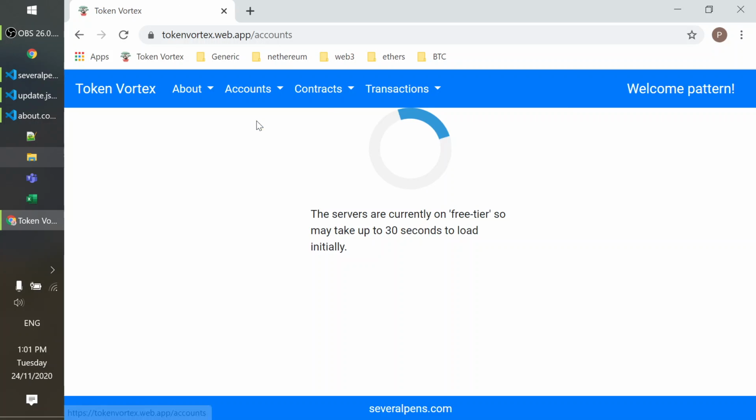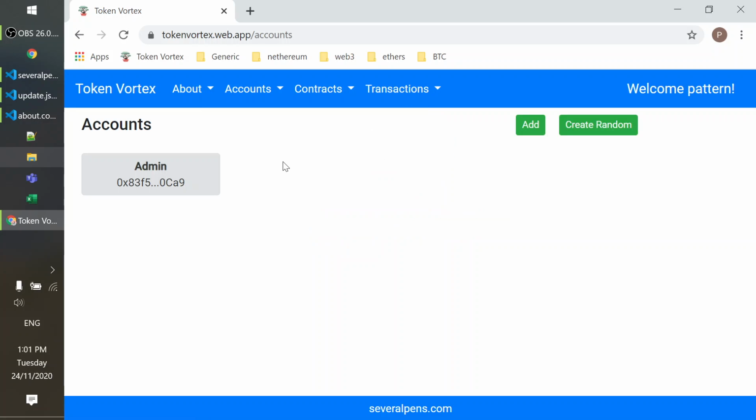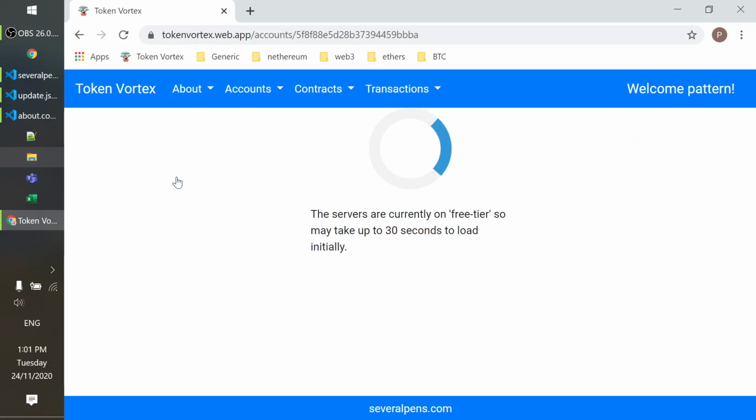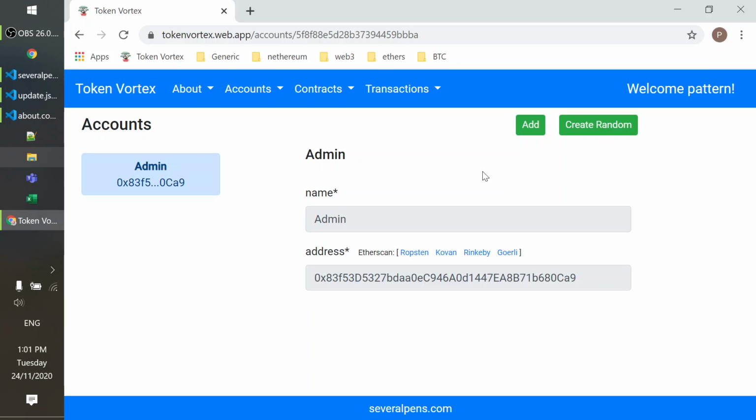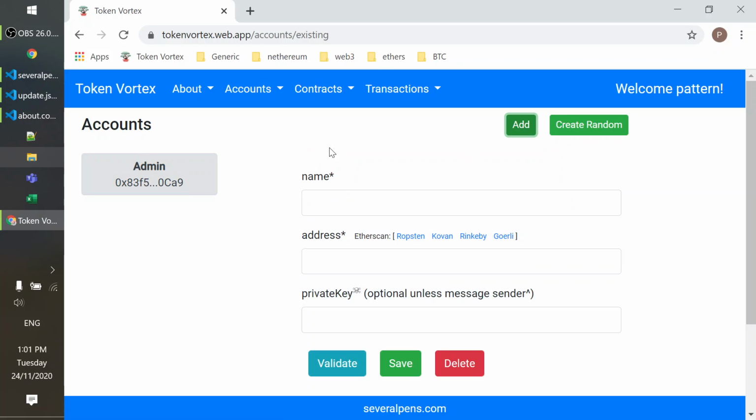So first coming to here, coming to accounts, there's the read-only admin account that anyone can use, or you can add your own account. But just note that this is all just based on test accounts and test networks, so don't go using any account that has actual Ethereum value stored on it.